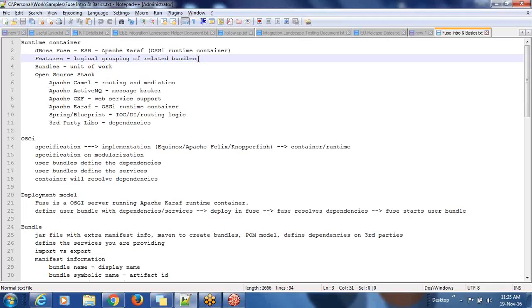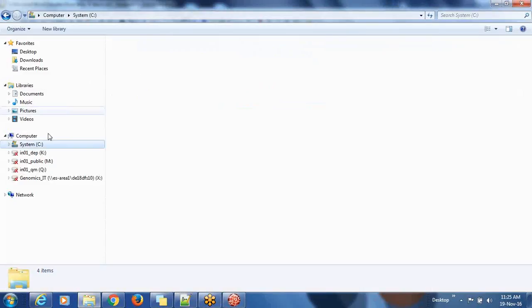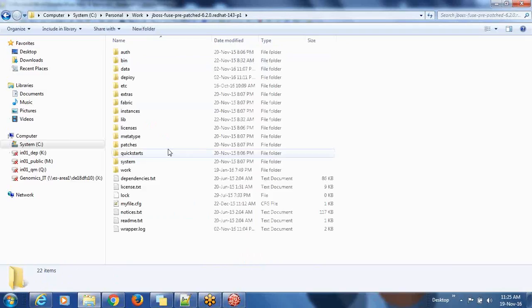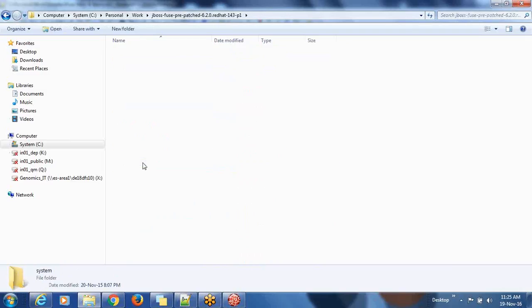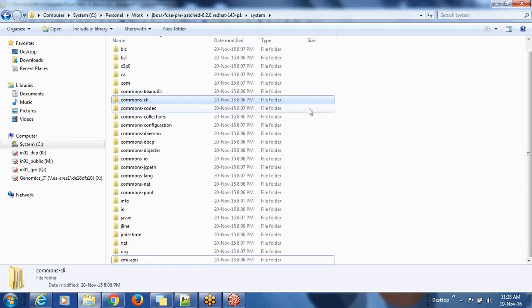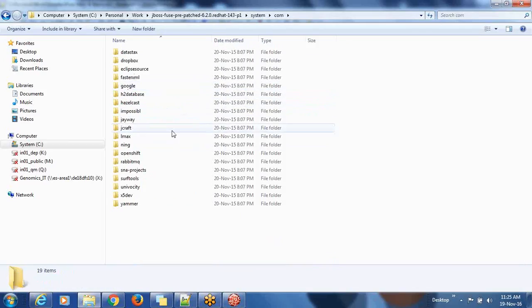So if you have installed Fuse, then you will see that. Let me open that location. If you have installed Fuse, you will have a folder location like this. Here you will find a folder called system. Inside the system folder, you will find a lot of folders, and inside each folder you will find a lot of jars. So these jars are provided for resolving the dependencies of your application.